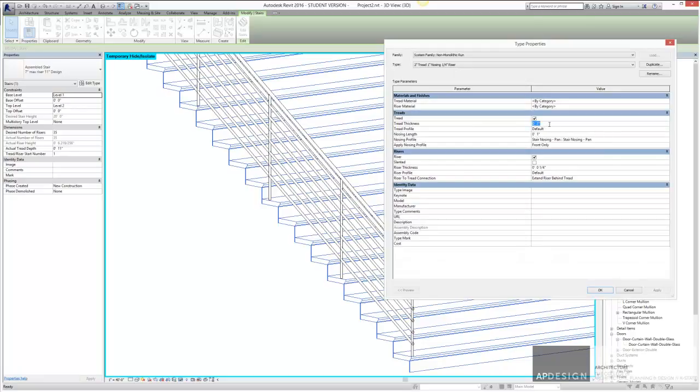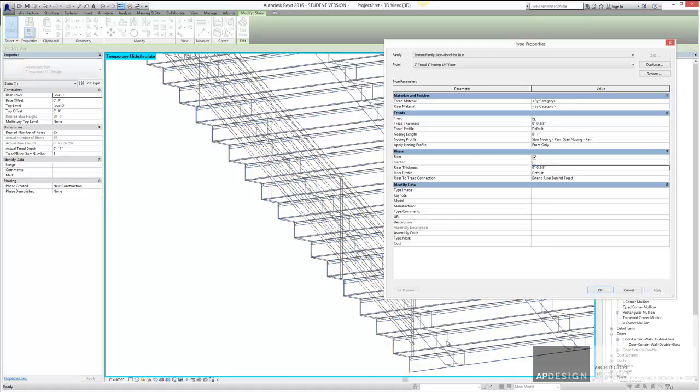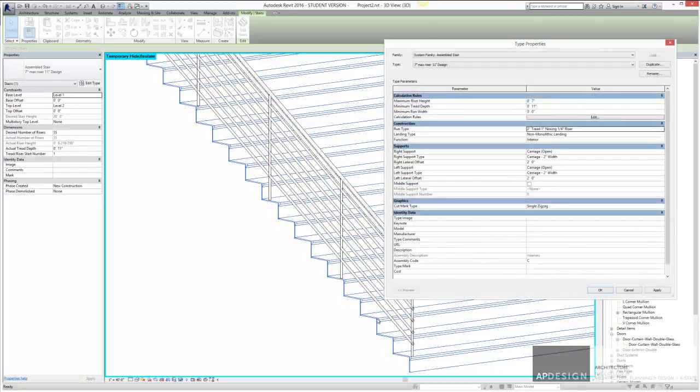And tread thickness. So let's imagine this is some kind of heavy steel that's been welded together. So I'm going to call this out as, like, say, a 3/8 inch steel. And I'll do the same with the riser thickness. And apply that. So this automatically starts to get a bit thinner. It's looking a little bit better, like it maybe actually was designed.